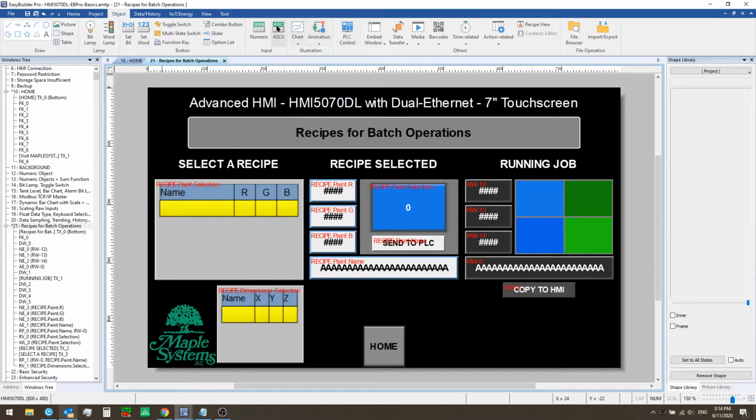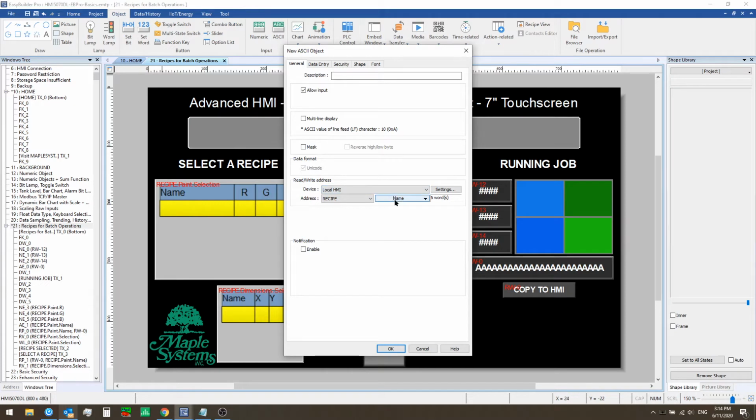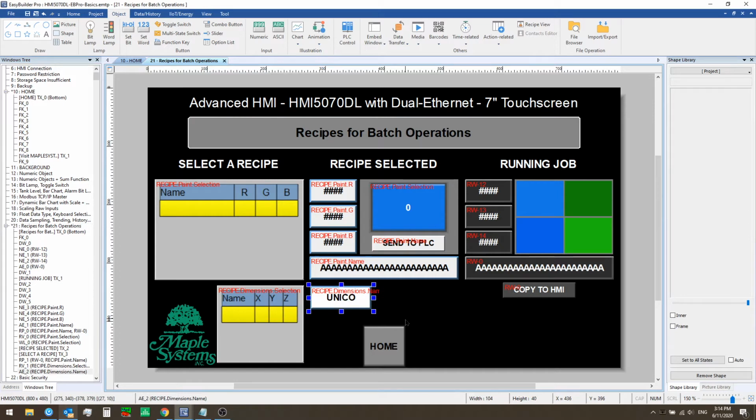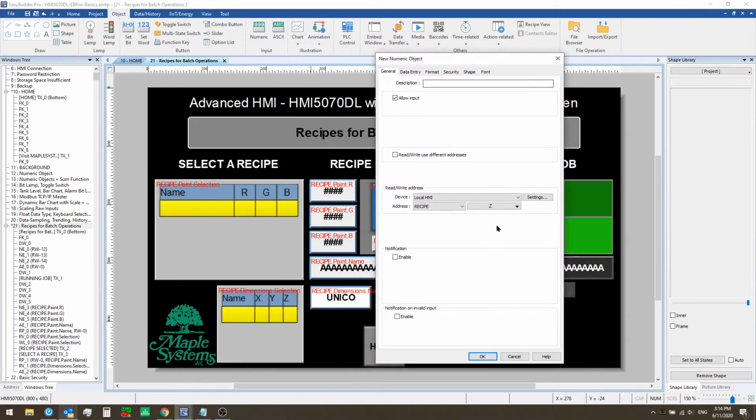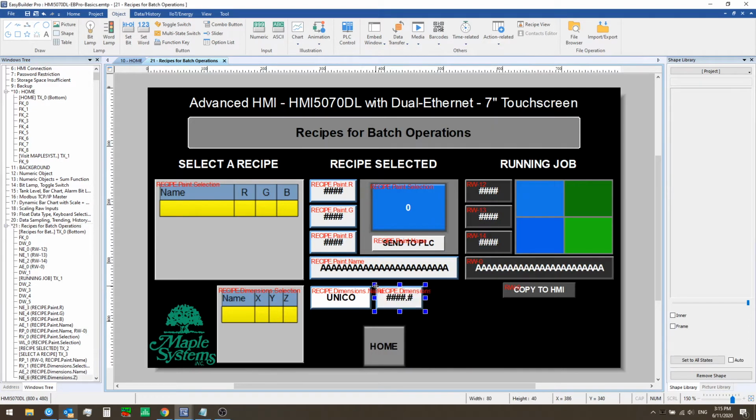From the Object tab, click on ASCII and select Unicode. Choose Recipe from the address drop-down, and then you can choose your recipe and select Name. It will know how long the string needs to be based on how you set it up in the database. Then you can click OK and add this to your window. Okay, now we'll also add a numeric display and show the recipe record Z value. So again, choose Recipe, select the dimensions recipe and Z as the item. And then we can add this to our window too.